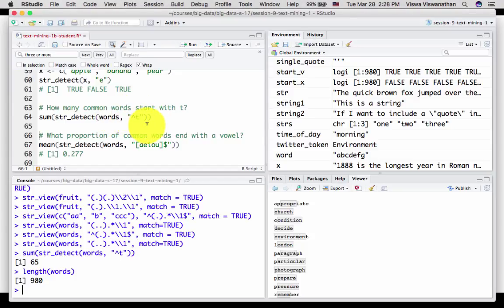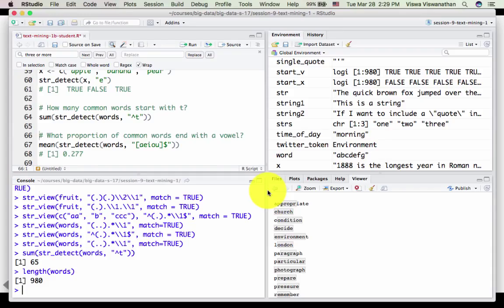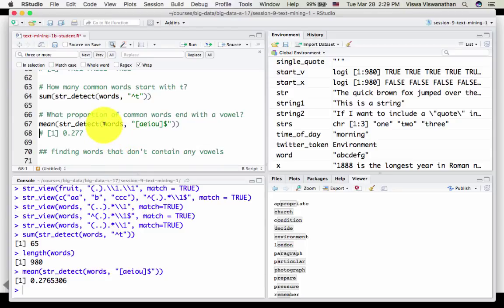Alternately, we can look at the next one, which says, what proportion of common words end with a vowel? Right. So this time we are saying proportion, not the actual count. So in order to get the proportion, you can do the count and divide it by the total number of words. Or alternately, you can just take the mean. The effect comes out to the same. Right. So if you have ones and zeros and you take the mean, then the result is going to be the proportion. So that's what we do here, str_detect, and we are saying end with a vowel. So we are saying one of a, e, i, o, u within square brackets, then a dollar. So this is going to tell us what proportion end with a vowel. So if you run that, you'll see this result, 0.277. Okay, so that's what you get.